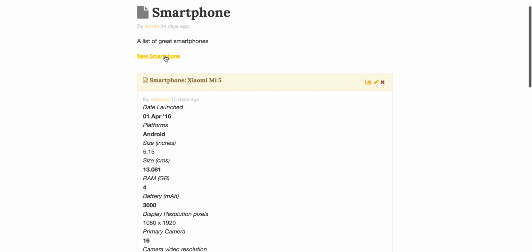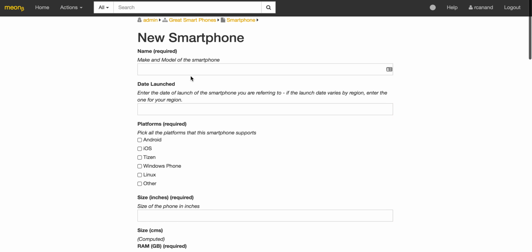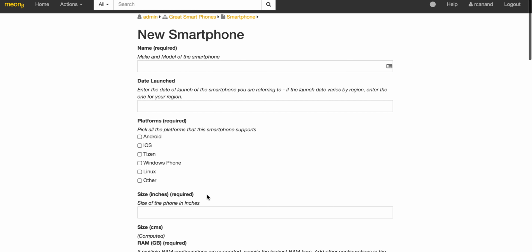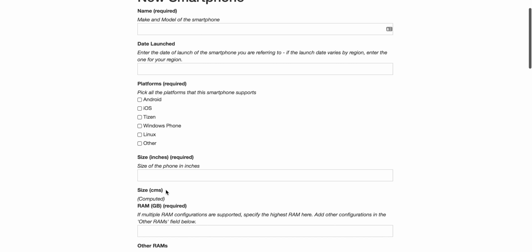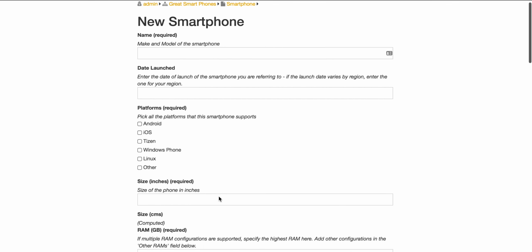So you can just click on this and you'll see how the form looks. It has a name, a launch date, the platforms that it supports, the size in inches, and something called a computed field, which is a field type of expression that has a formula which computes a value based on other fields within the item. In this case, it converts the size in inches into centimeters, and it will be shown once you save or publish this item instance.